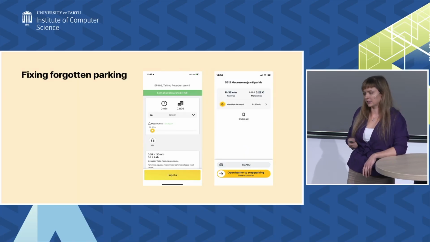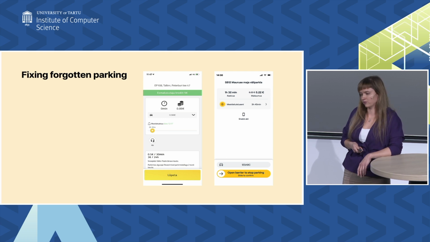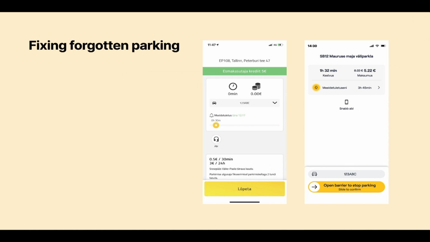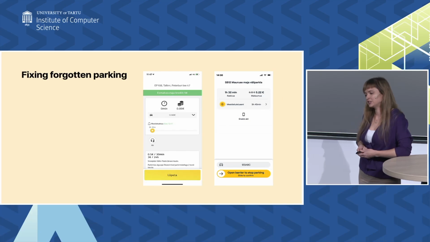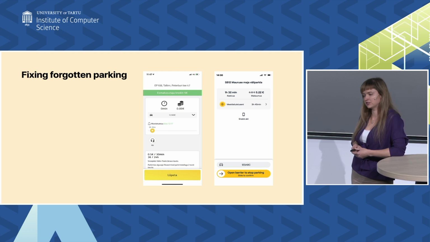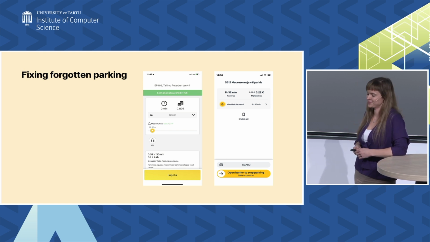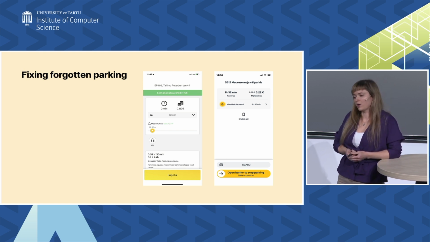What else? We fixed the forgotten parking. We got a lot of feedback from our customer support, who got calls from worried customers that they had forgotten their parking. And if you forget your parking and it's been on for several days, it's going to be expensive. So we needed to change that as well to reduce the load of the customer support and make the customers happier, so they wouldn't forget.